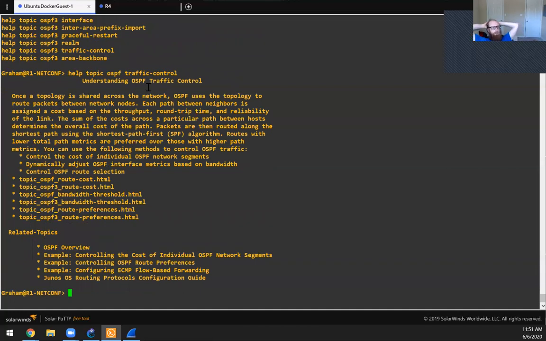Once a topology is shared across the network, OSPF uses the topology to route packets between network nodes. Each path between neighbors is assigned a cost based on the throughput, round-trip time, and reliability of the link. The sum of the costs across a particular path between hosts determines the overall cost of the path. Packets are then routed along the shortest path using the shortest path first algorithm. Routes with lower total path metrics are preferred over those with higher path metrics.